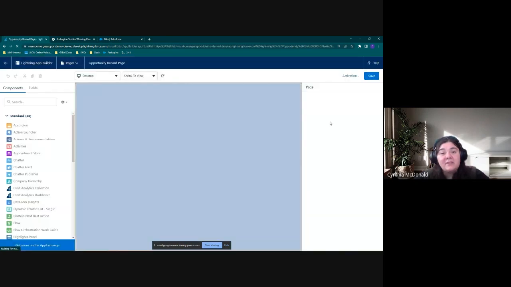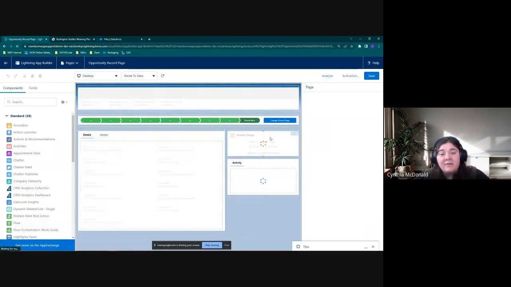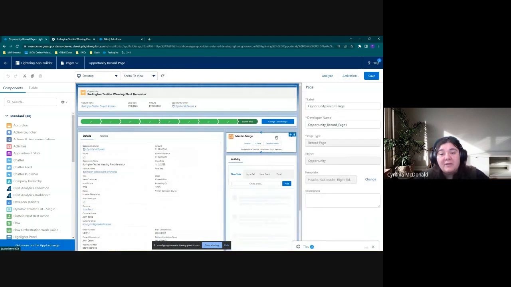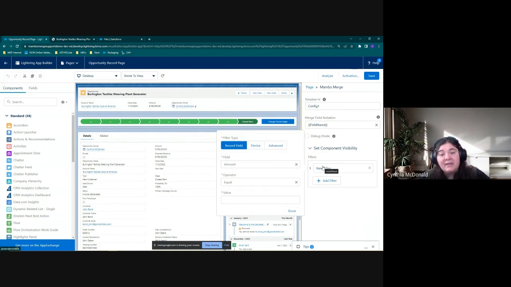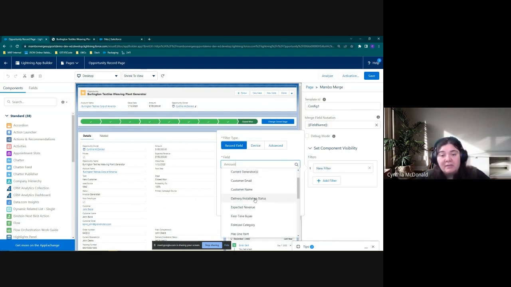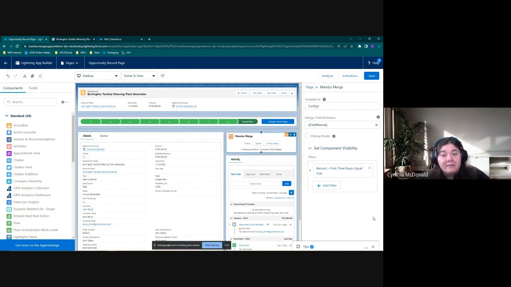this is the most simple setup. We go and we select our component here. And all these features that are on here, this is going to be component visibility. So we could set up a condition that our configuration would only show up if we selected a certain requirement. So let's see, first time buyers, I want to have a certain thing. So if it's true that this is a first time buyer, this Mambo Merge field is going to appear.